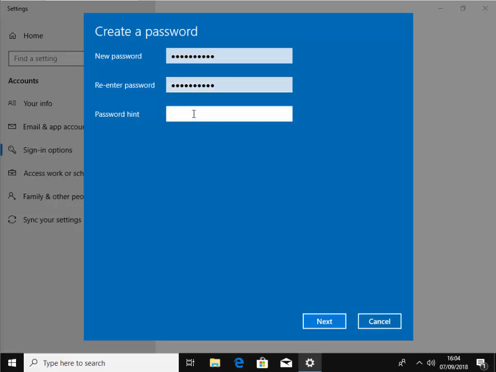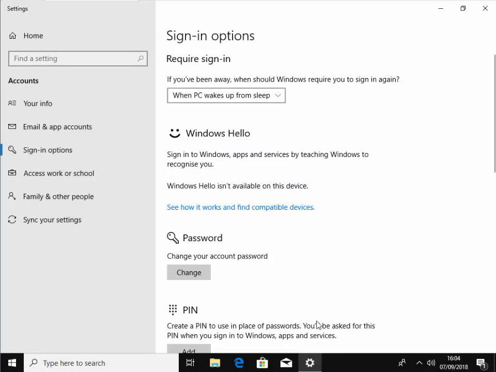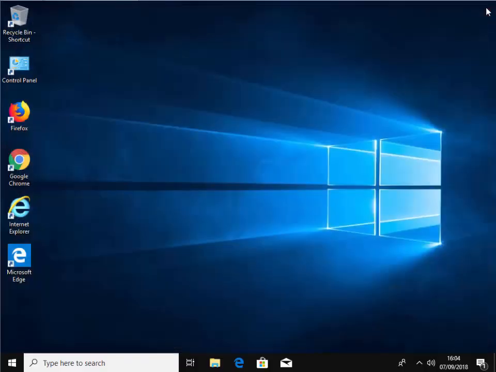Now it's asking for a hint, so I'll put in here, say, begins with M, ends with D. Or anything you can think of that, if ever you forgot the password, would give you a big enough hint to be able to jog your memory. Then we left click next here. It says here, next time you sign in, use your new password. So left click finish. It's just changing the password, and we move our mouse over the cross in the top right hand corner of the sign in options box, and left click once.